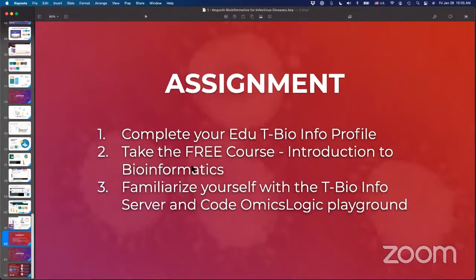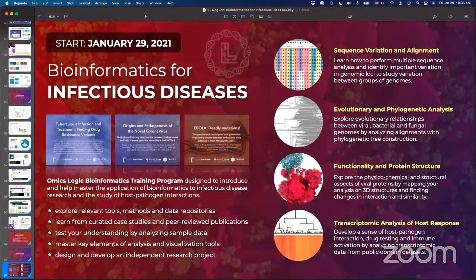And to remind you, this program, starting today, January 29th, will go through sequence variation and alignment, evolutionary and phylogenetic analysis, functionality and protein structure, including the physicochemical properties of proteins, and transcriptomic analysis of host response.